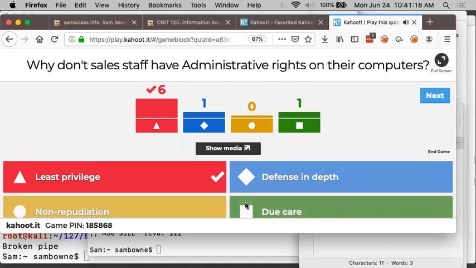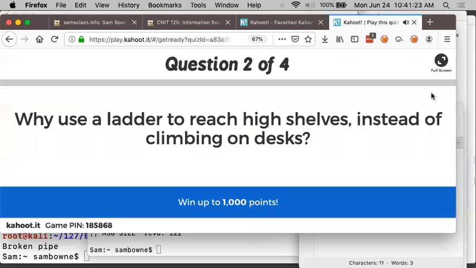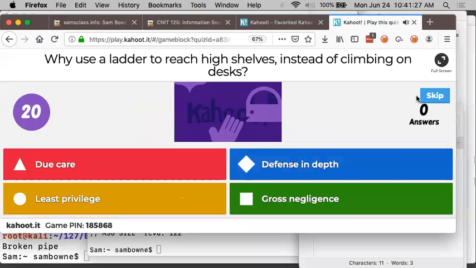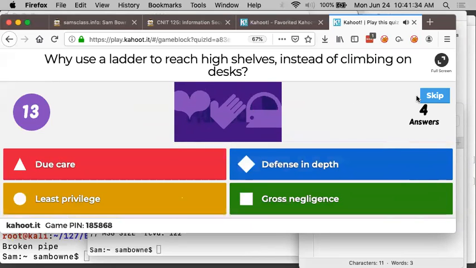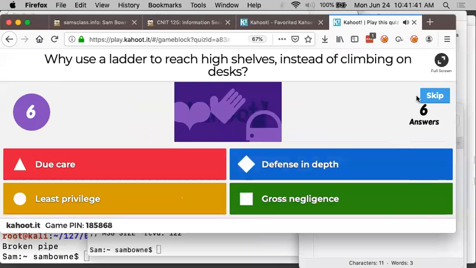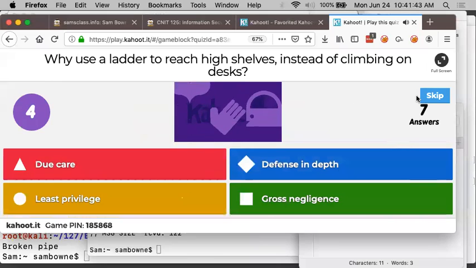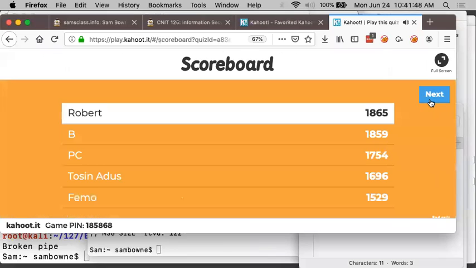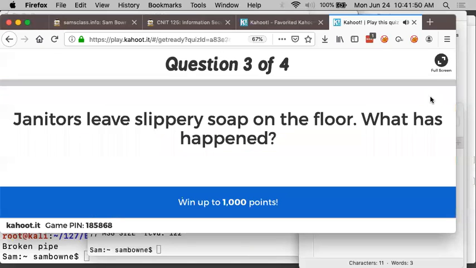So, why don't sales staff have administrative rights? Okay, that's least privilege. They shouldn't have any more privileges than they need to have, and they probably don't need that. Why do you use a ladder instead of climbing up on desks and chairs? All right, that's due care, doing what a reasonable person would do.